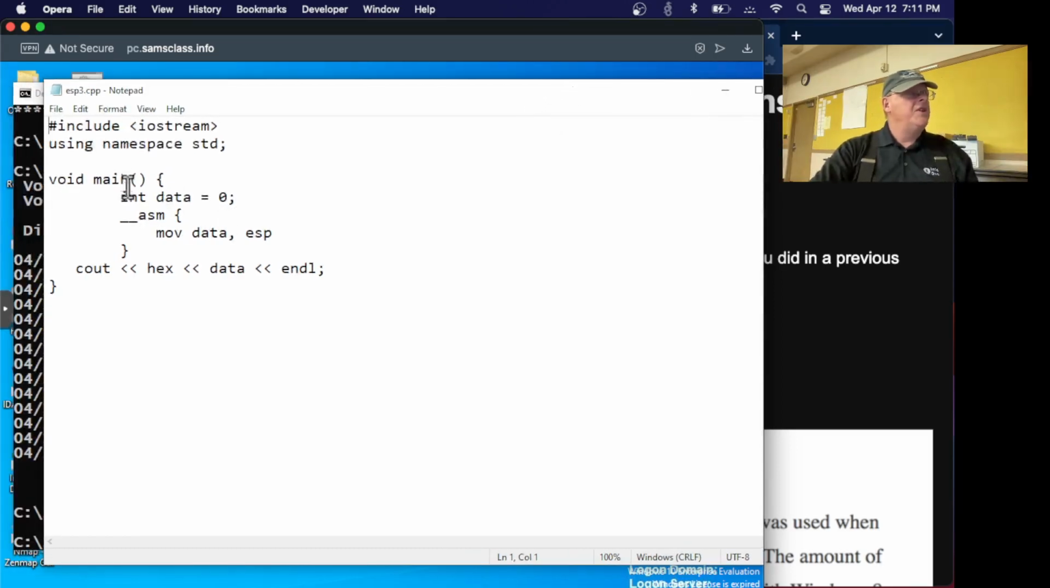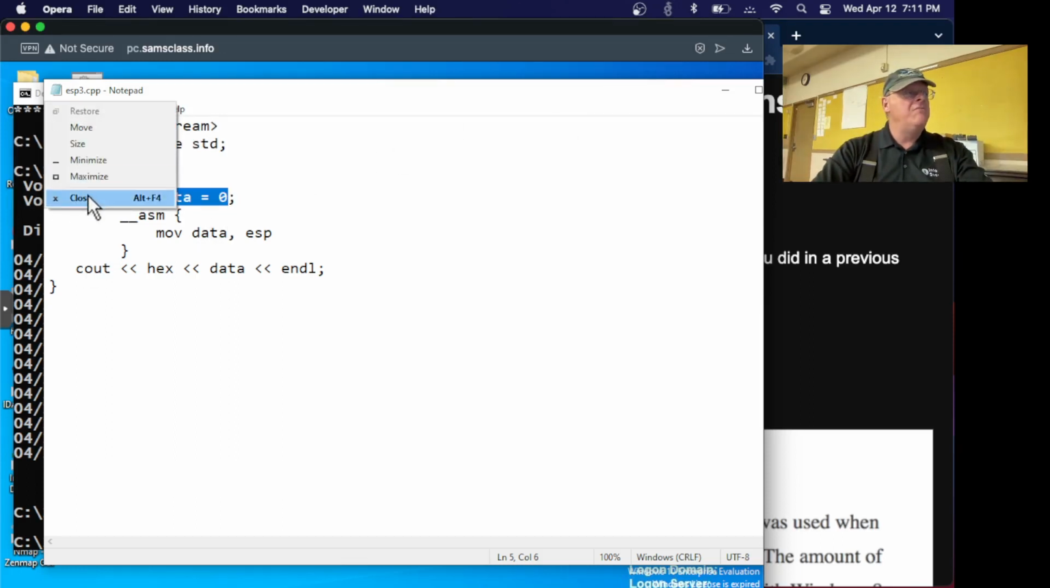All right, so this is a C++ program, and all it does is define data, integer of 0, and then it moves the stack pointer into data. And then it prints out the data. So this just amounts to printing out on the screen the stack pointer at this point in the code. So you'll get an address on the stack frame of the main routine. All I'm trying to do is see where the main routine is located in memory.